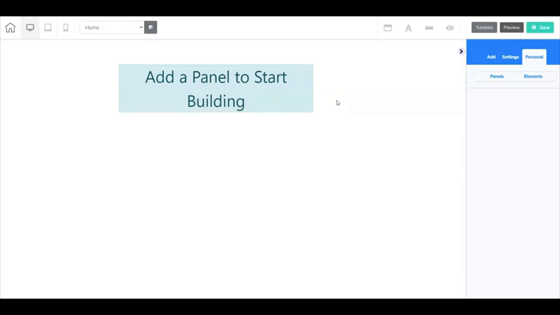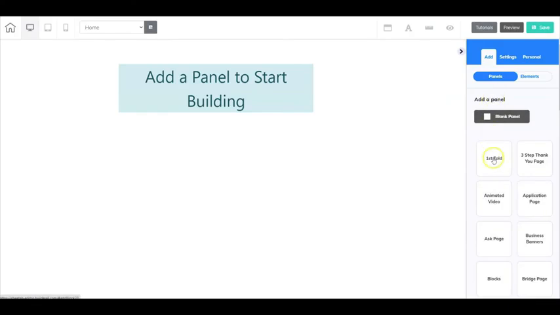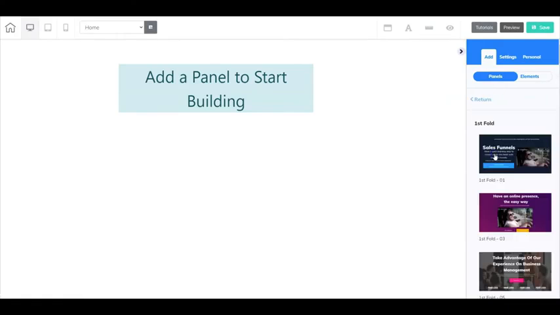In this video, I'm going to walk you through how to configure animated elements inside Cheetah. So here we are inside a blank web page, and what we're going to do for this example is add in a panel. So let's go to Add, go to Panels, and this time we're going to select First Fold here.